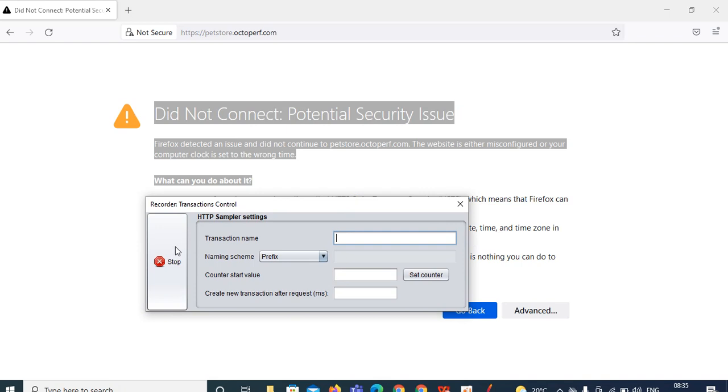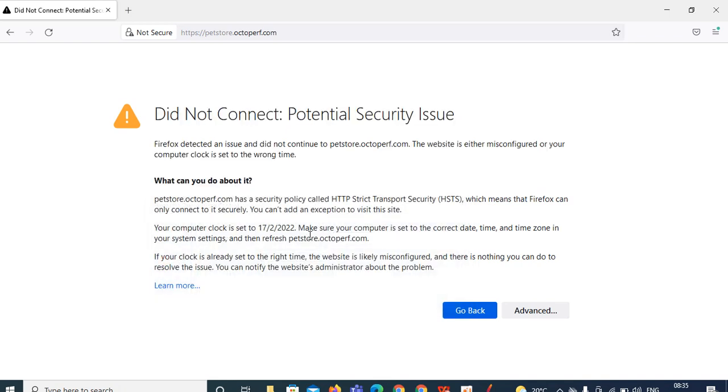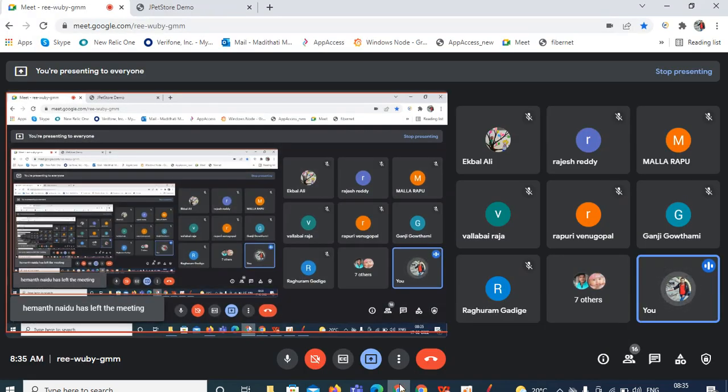Why does the security issue come? Just now we generated the root certificate, right? So that root certificate you need to install in the browser. The JMeter certificate you need to install in the browser wherever you are working, so then only you can record your transactions and all. If not, you can get the potential security issues. Okay, how can you do that? How can I install our certificate in the browser?